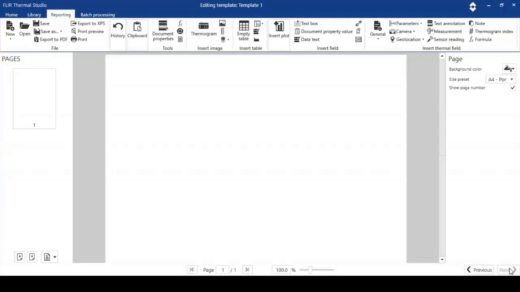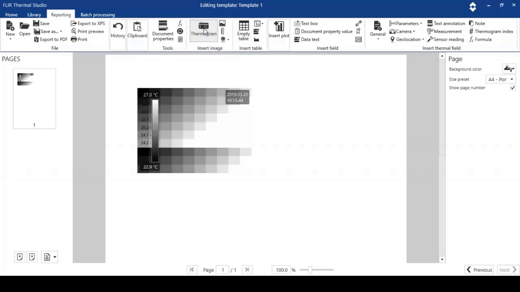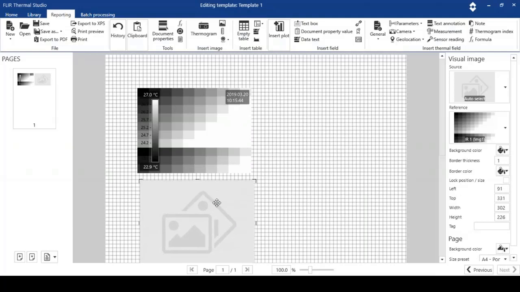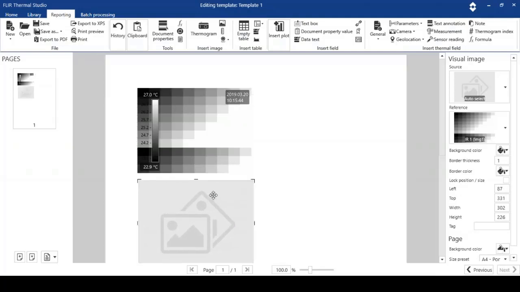So we've got a blank page. If we move over now to the insert image, we've got a thermogram, a thermal image button, and what I've done is just put a thermal image on the page. And next to that, I've also got a daylight picture. And it's really easy to build the report as we go. What I'm going to do, I'm just going to move the daylight picture under the thermal because I want to add a few other components.